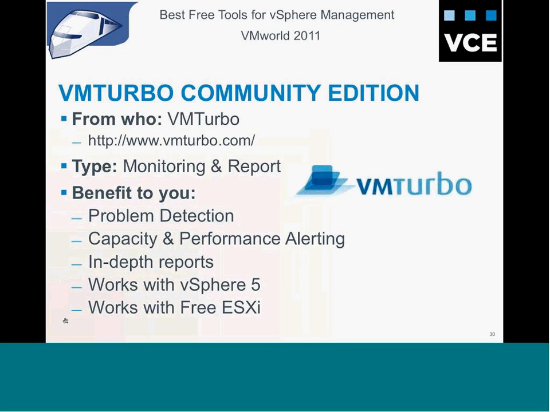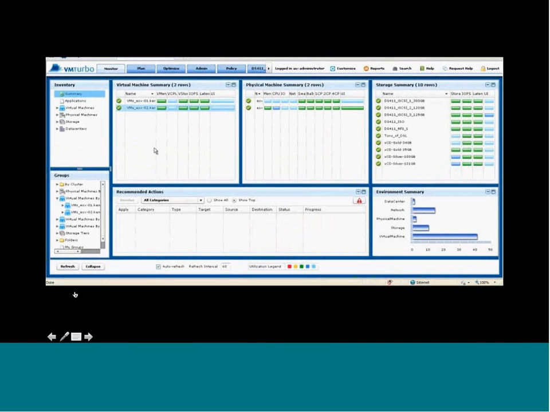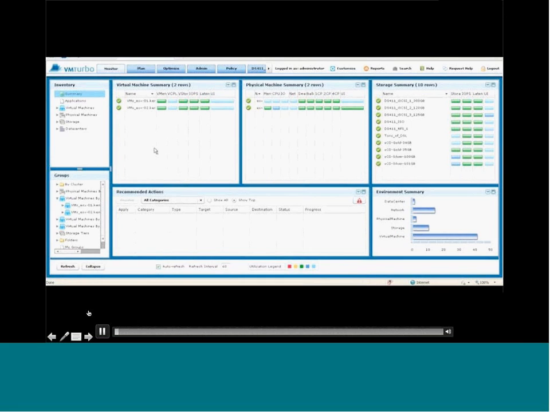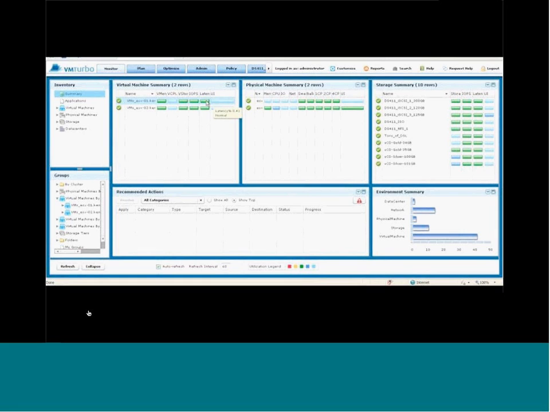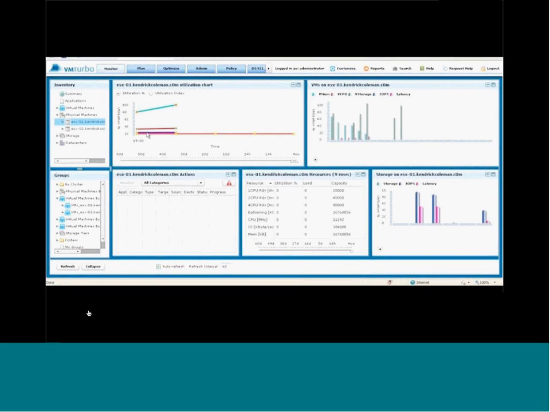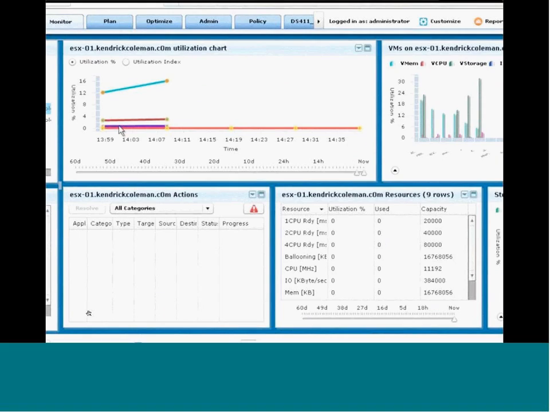We have a ton of reports we're going to take a look at, and it's capacity and performance alerting, and it's really great. It also does work with vSphere 5, and it does work with free ESXi. The dashboard has that stoplight approach where it's red, green, and yellow, but it also throws in a blue to bring some more clarity, I guess you could say. Everything you highlight over shows a percentage of utilization or percentage of storage.